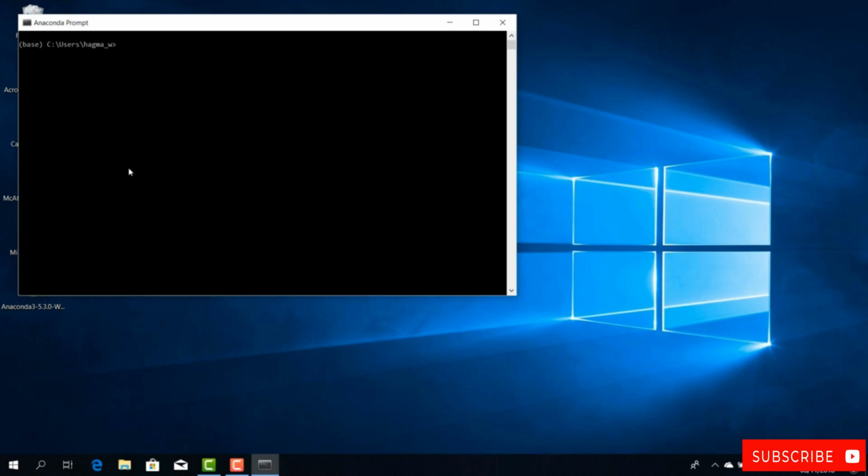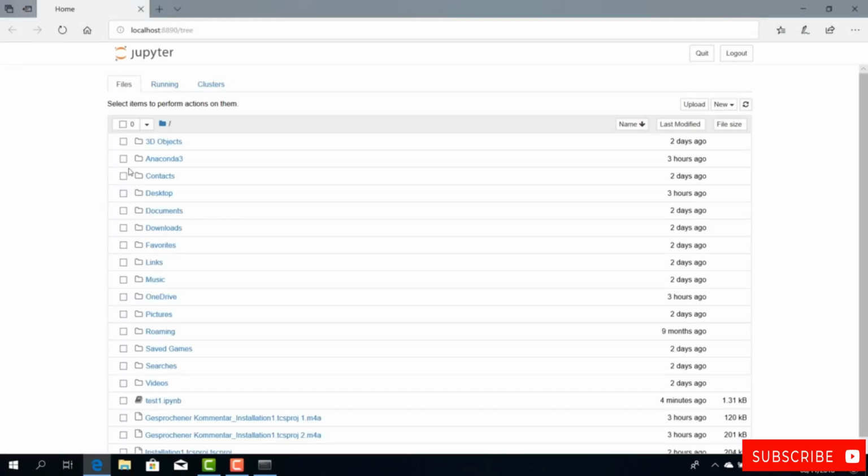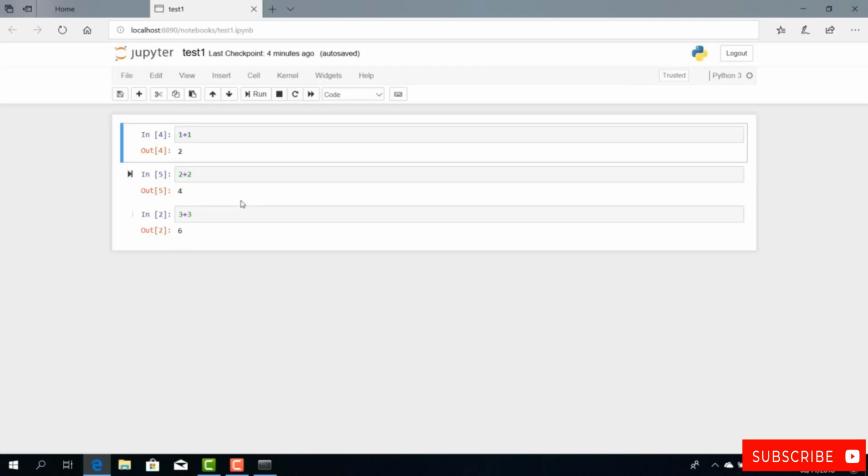If you want to open a Jupyter Notebook here with the Anaconda Prompt, we have to type in jupyter notebook. And then if we press Enter, actually also our Jupyter Notebook dashboard opens here. So here we can see our test Jupyter Notebook. We can reopen it. And here we can see our Jupyter Notebook test 1.